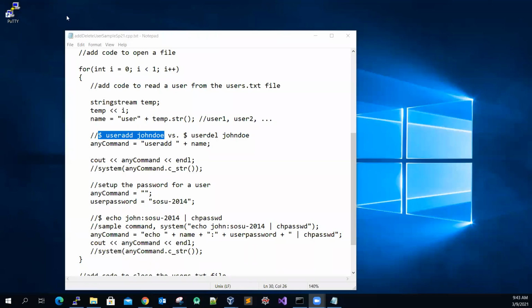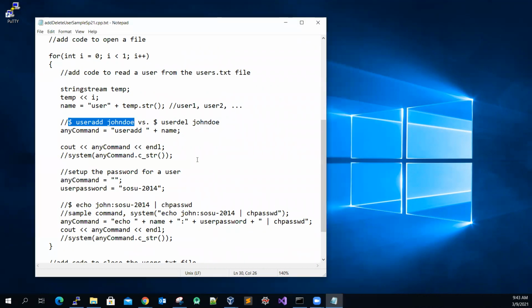Hello everyone. In this video, I'm going to share with you how to write a C++ program to add a lot of users or delete a lot of users. But before I show you the code, let me show you, if you are the root user, how do you add a new user to the system?